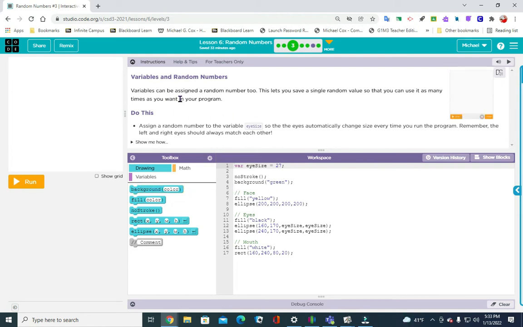Okay, so it says variables can be assigned to a random number too. So we have a variable, eye size, 27 pixels. This lets you save a single value so you can use it as many times as you want in the program. Do this. Assign a random number to the variable eye size so that the eyes automatically change size every time you run the program. Remember, the left and right eye should always match each other. So right up here, see the 27? I'm going to go behind the 7 and I'm going to backspace.